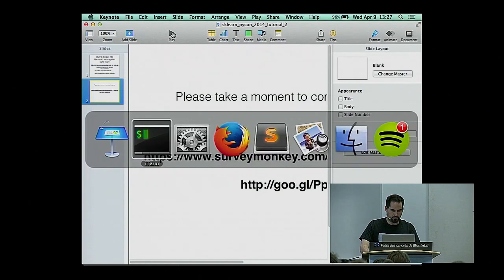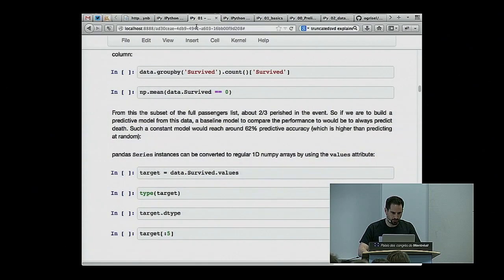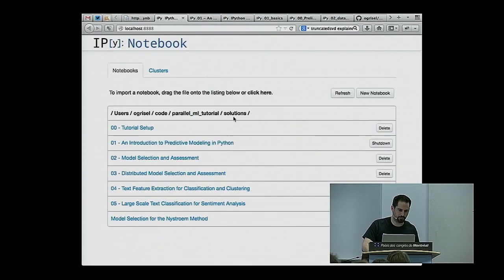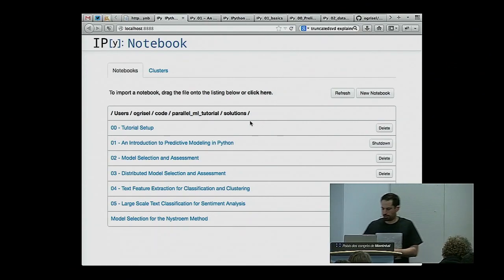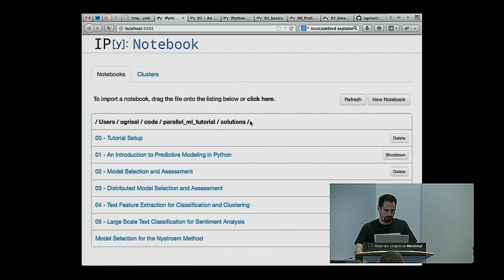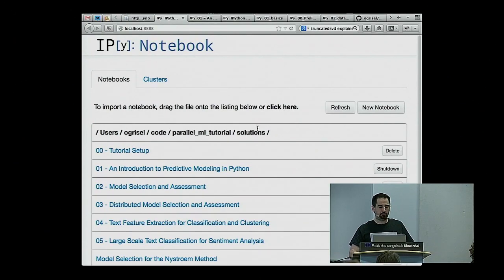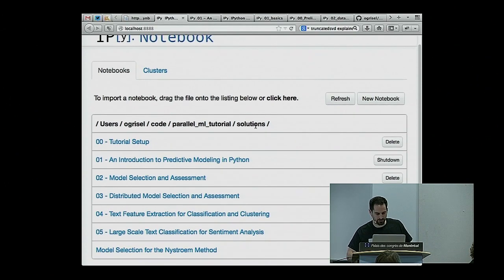So let's move on to the actual session for this afternoon. When you launch IPython, you should see this page. Here, I'm running from the solutions folder, and in your case you should be running from the notebooks folder, which is basically the same but with the solutions stripped out of the notebooks.